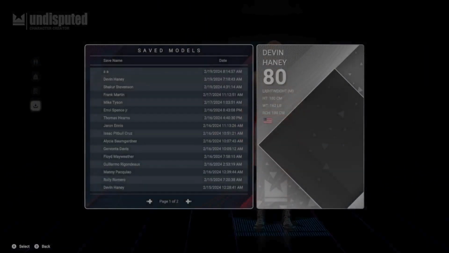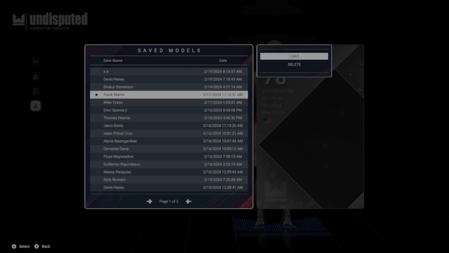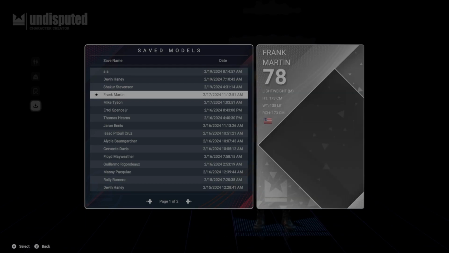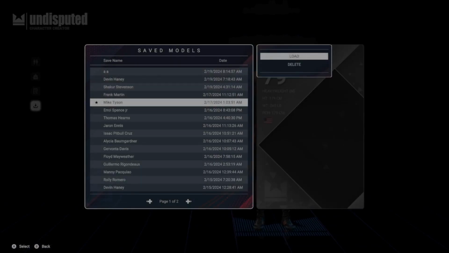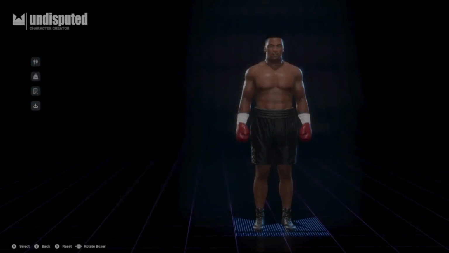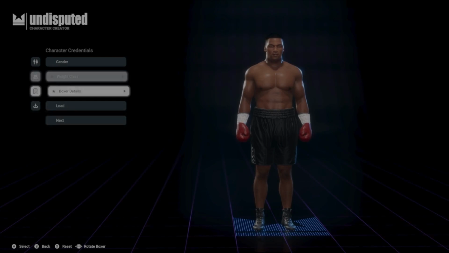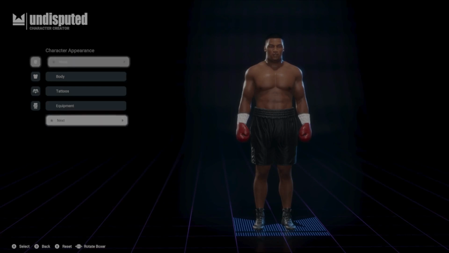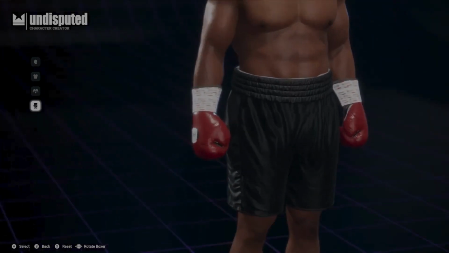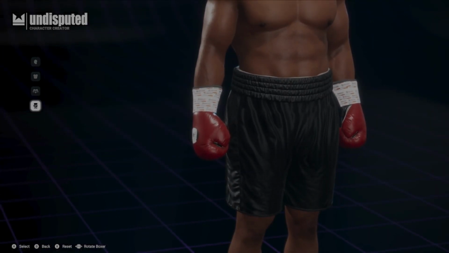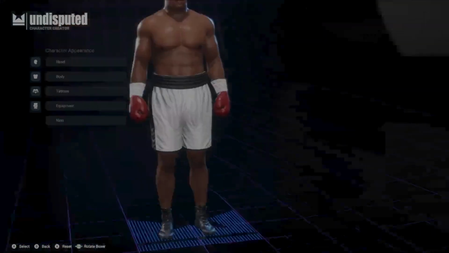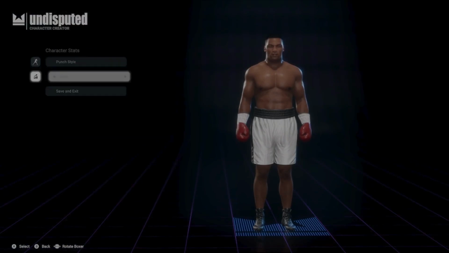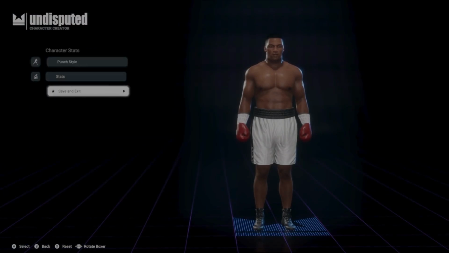and then go to load, and then see right here Frank Martin wasn't loading, so we just hit load, and then boom, you see we can still edit him. Mike Tyson, load. They still pop up. We can edit them. Like if I went to next, equipment, shorts, then change these shorts to white. Oh shit. Save and exit.